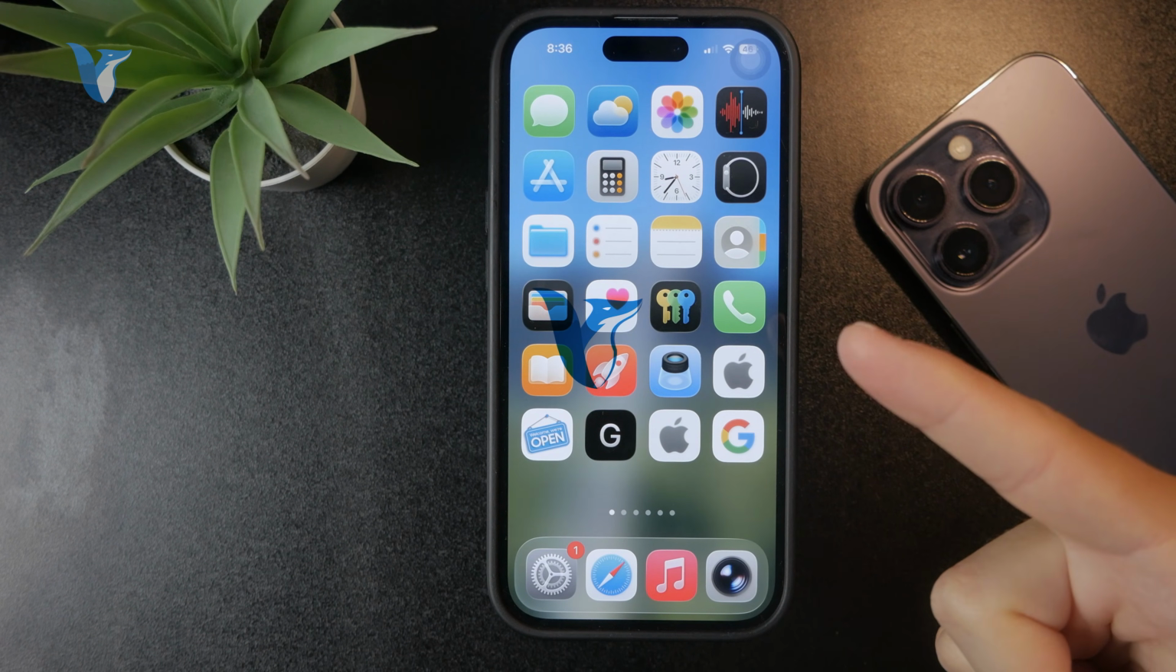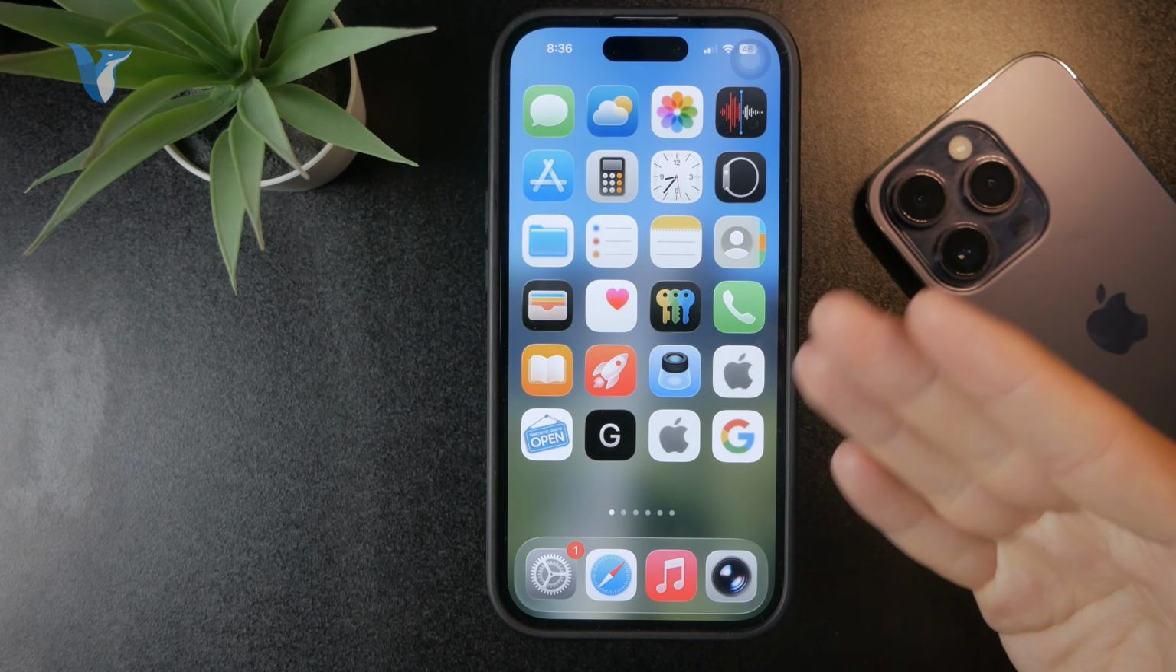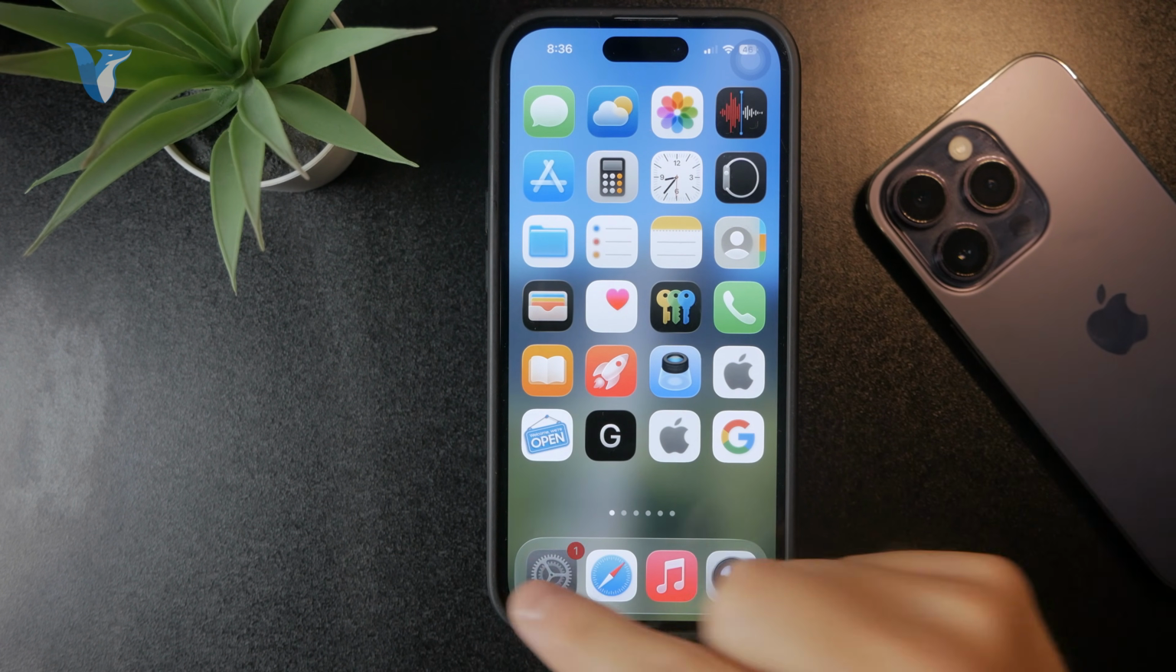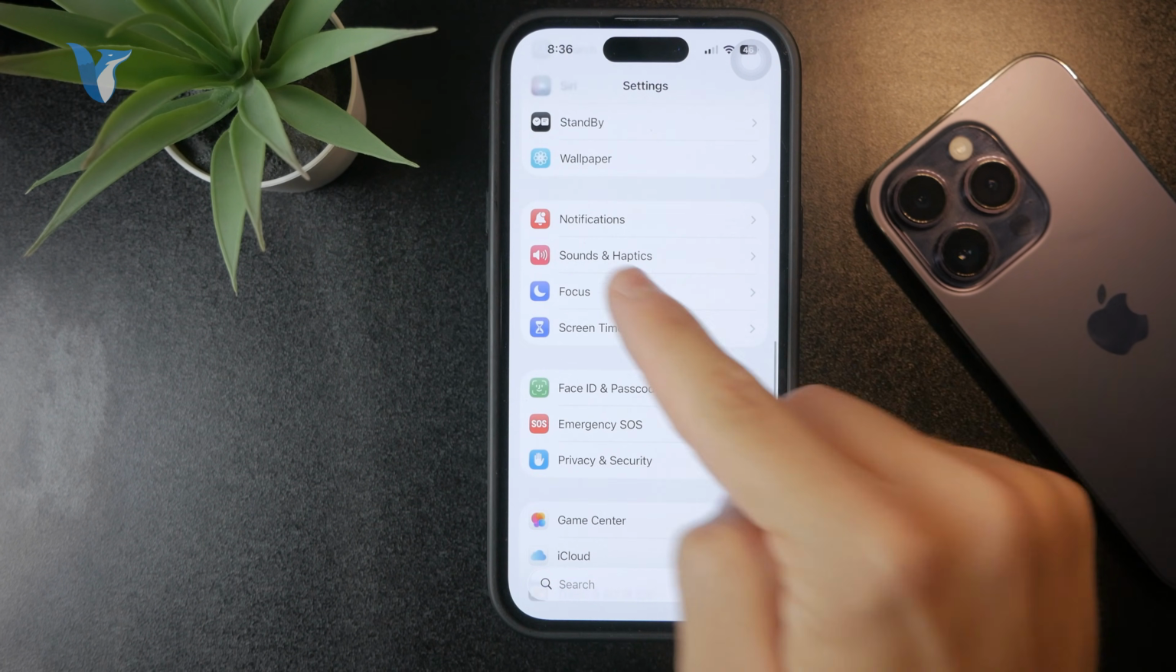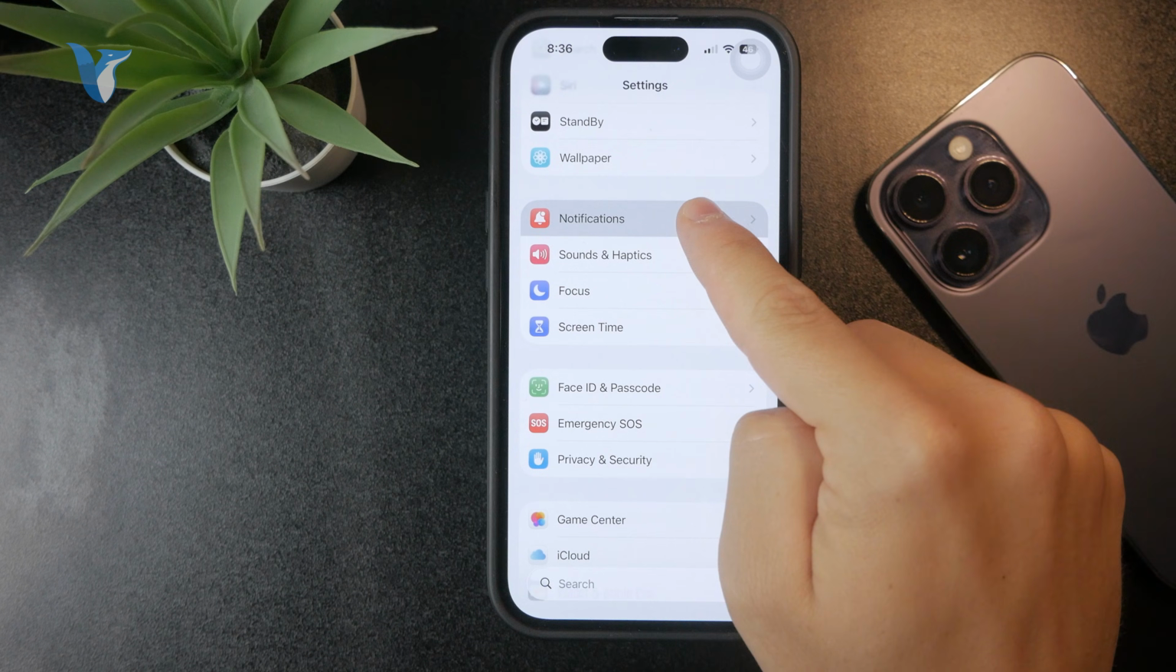This is how to enable push notifications on an iPhone. So what you have to do is to open up the Settings app of your device like this, and below, scroll a little bit until you find the Notifications section.